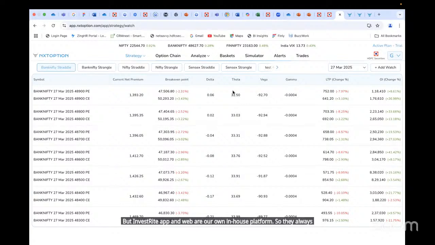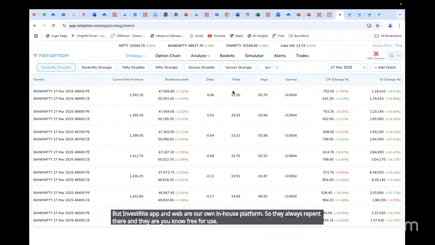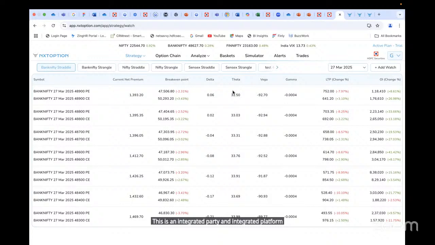they are free for use. There is no extra charge for those platforms. This is an integrated platform, so that's why this is chargeable.